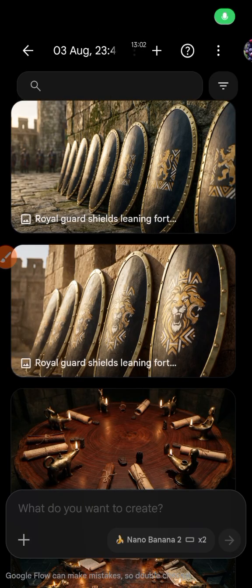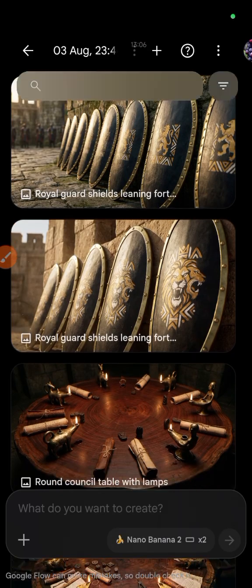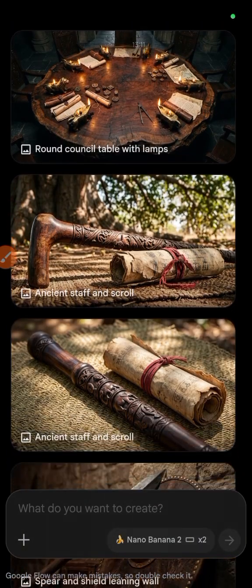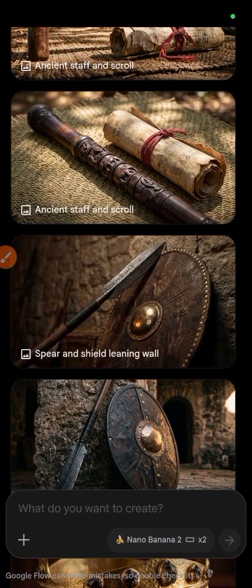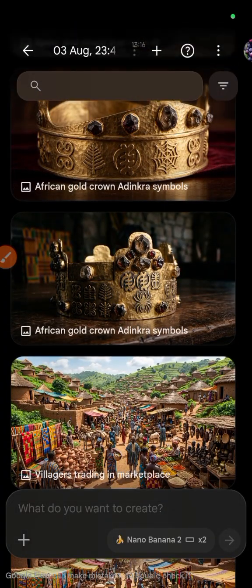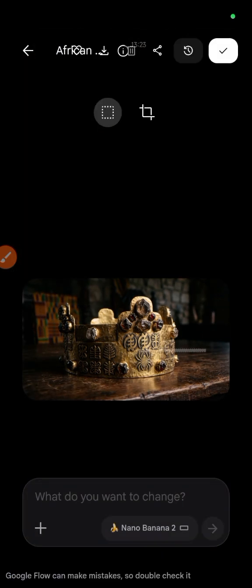Alright, so as you can see, I've generated all our props. So this is the shield. This is the council table. This is the ancient staff and scroll. This is the spear and shield. This is the king's crown. Okay. So let me choose the one I love most. I think I like this one better. So I'm going to save it.